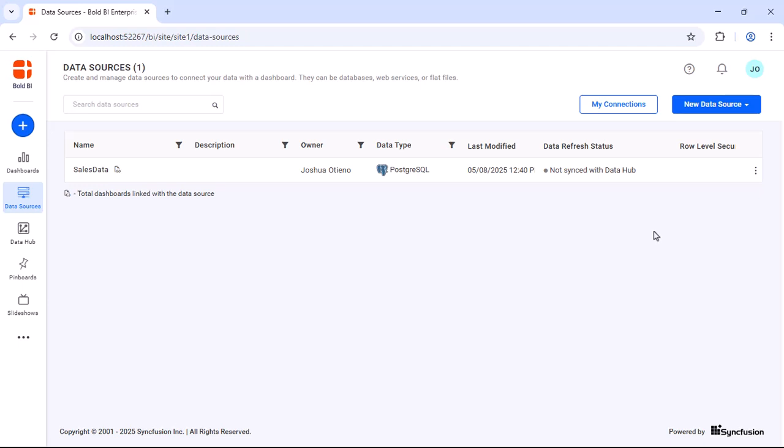In this video, I've shown you how to connect a PostgreSQL data source with Bold Data Hub using the Extract option in Bold BI.